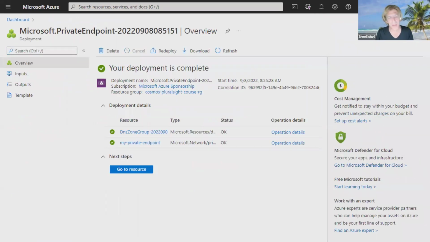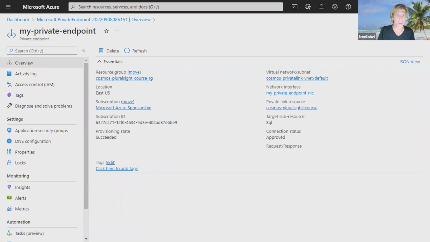Again, this might take a little bit of time. These screenshots are giving you the walkthrough experience. Then you go to the resource and you see, indeed, there is your new endpoint called my private endpoint. And this is the VNet that is associated with it right here, Cosmos private link VNet, subnet, and that's the default subnet.